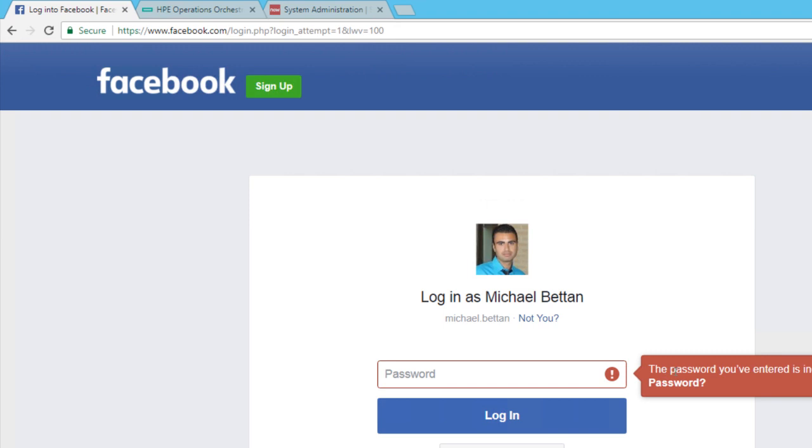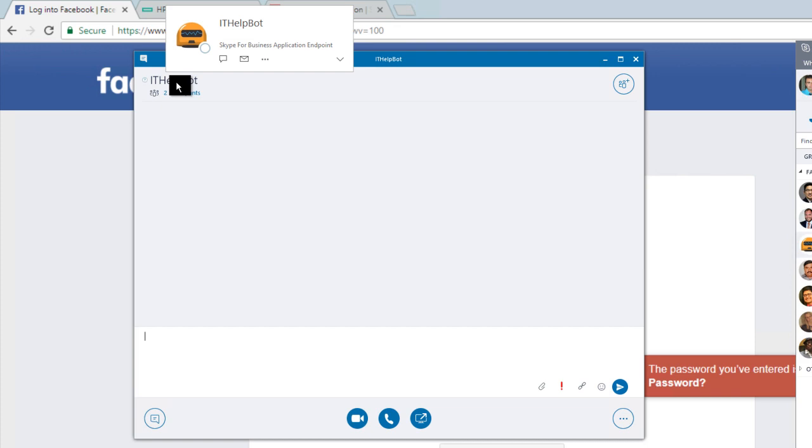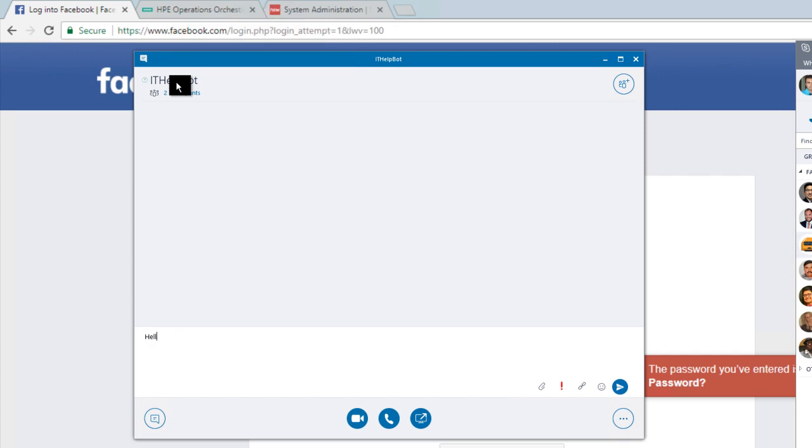In order to reset my password, I could go to Skype for Business. You can see my picture and all my colleagues in my company, and I will be able to talk with a bot. The bot was named in this example IT Help Bot, and it's an orchestrator, HPE Operation Orchestration Bot, which will help me to resolve my incident and solve my problem. My problem is I would like to reset my password on the fly automatically. So let's chat with the bot.